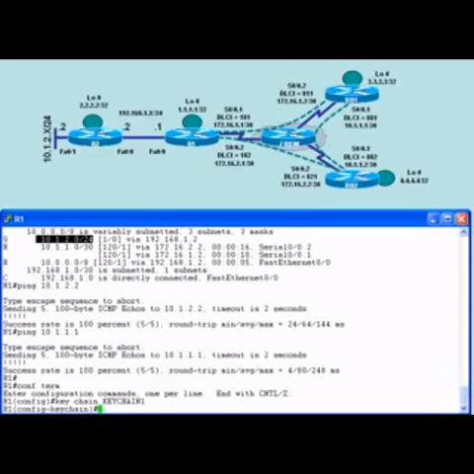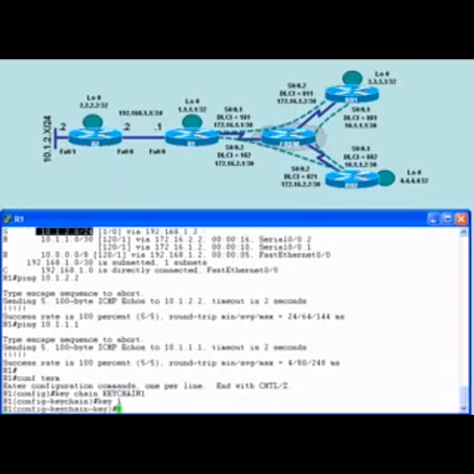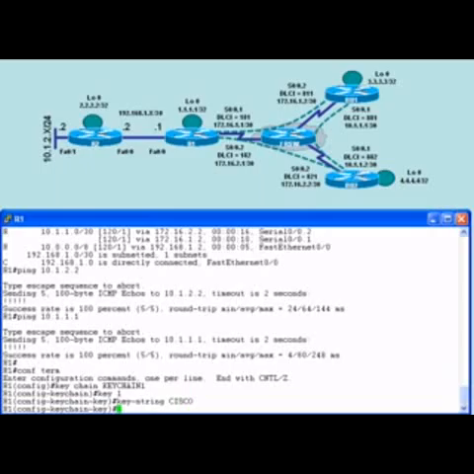We're now in keychain configuration mode, and I'm going to specify a key. And we could have more than one key on a chain, and they could be valid during different times of the day, but we're going to keep it simple. Let's say key 1 takes us into keychain key configuration mode, where we're now going to say key-string, and let's use a string of CISCO in uppercase. We've now defined our key.